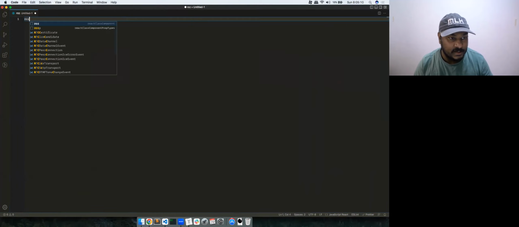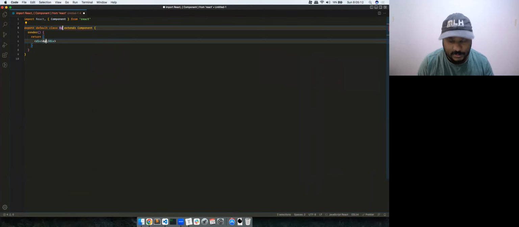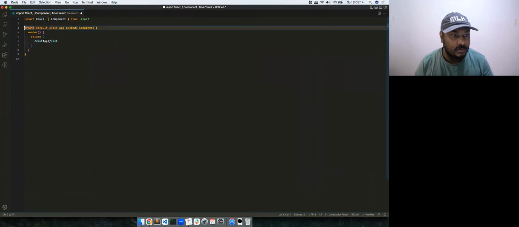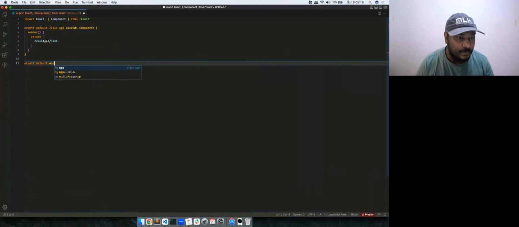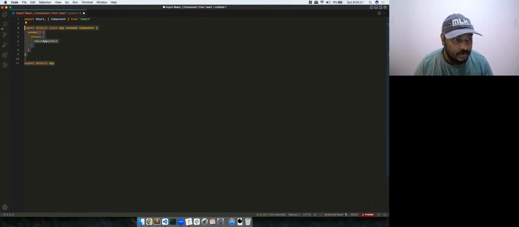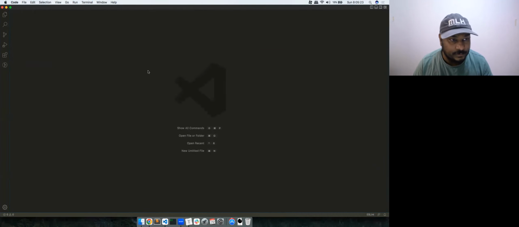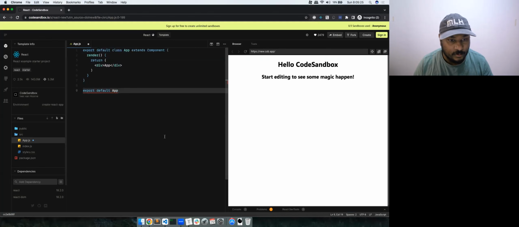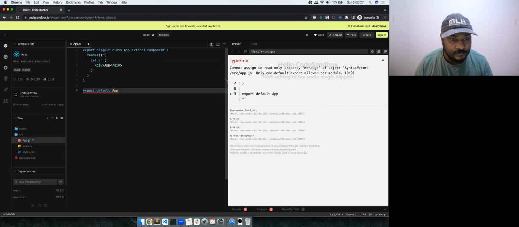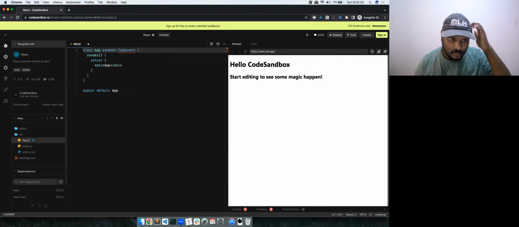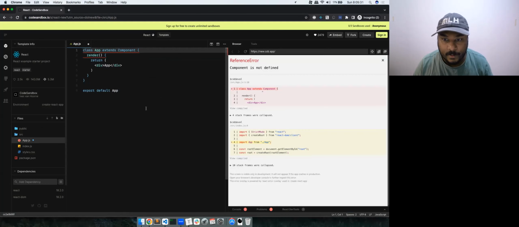If I type RCC, which I told you about yesterday, it gives you something like this. So this is a class component. Export default App will give you this. So we start with the App here, and I'm going to remove every single thing here. We don't need export default here. So now we have this App.